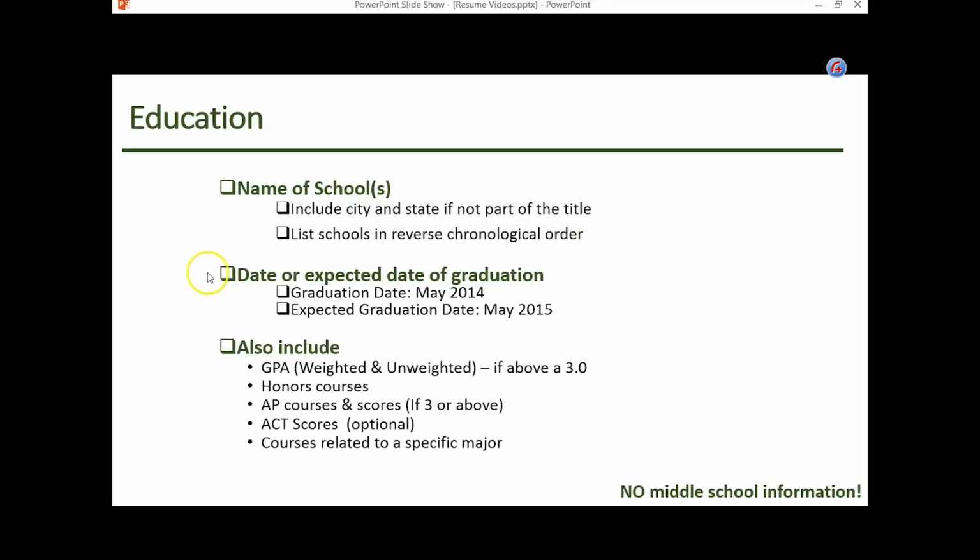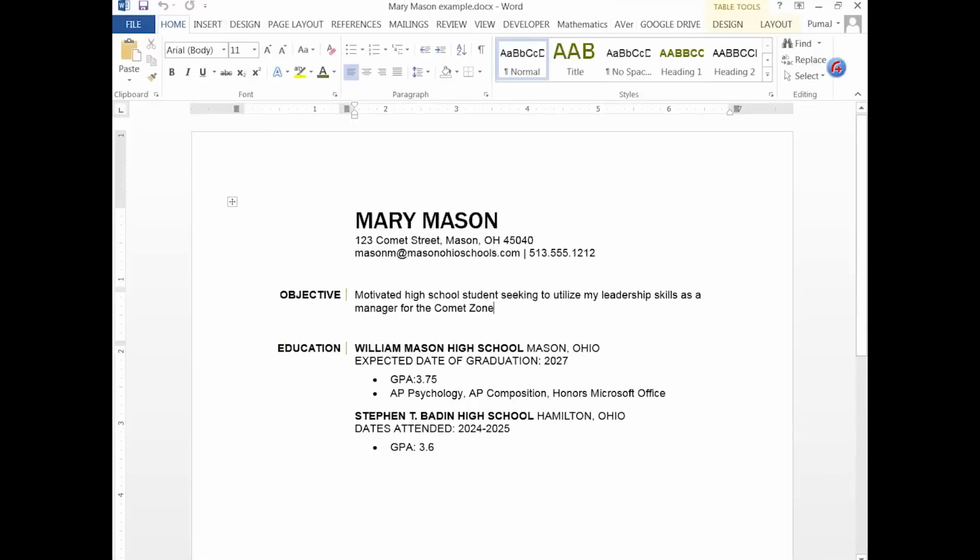Other things to include are the date or expected date of your graduation, and then you'd want to include your GPA as long as it's above a 3.0, any honors or AP courses as long as you've gotten a 3 or above, your ACT scores if you would like, and any courses that are related to a specific major if your resume is for a college application. So let's look at a few examples of education sections on these resumes.